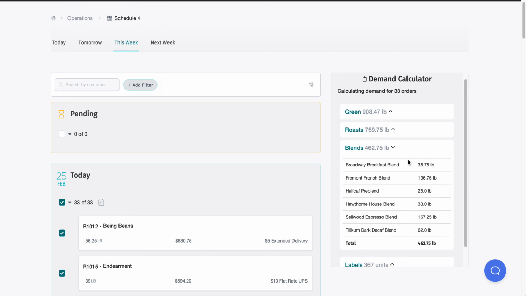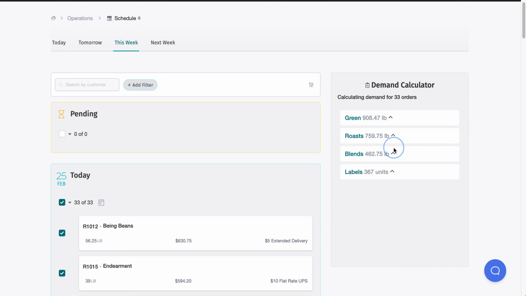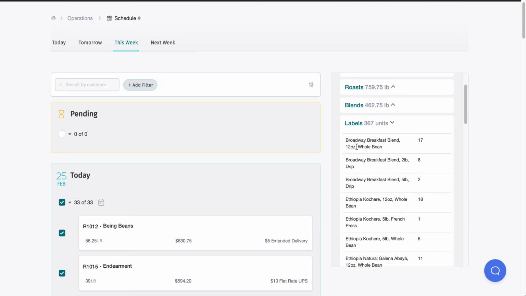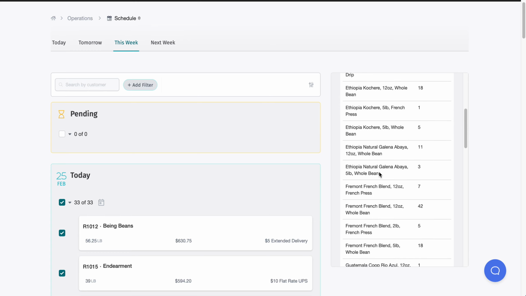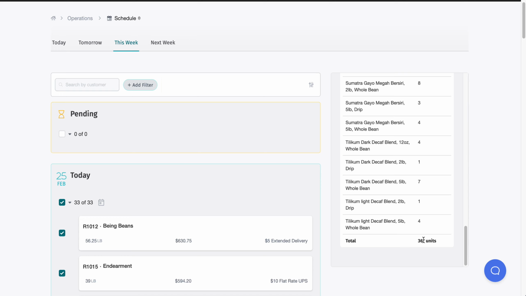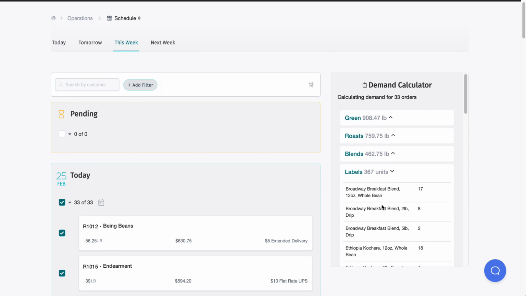Here's how many blends you're going to be blending up. And then on a variant level for labels, how much of the 12-ounce whole bean do I have today? You can see there's 17 packages you're going to need. And this is at the grind and bag level. So you can get a really high-level overview of what you're going to need to be doing. Okay, so there's 367 units.